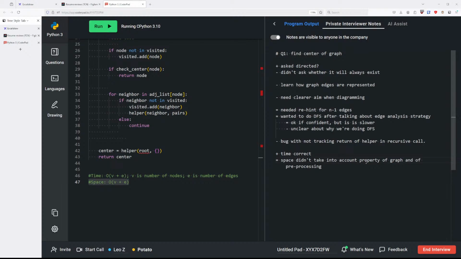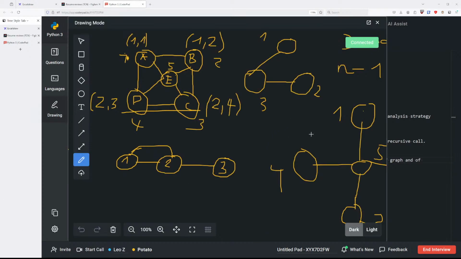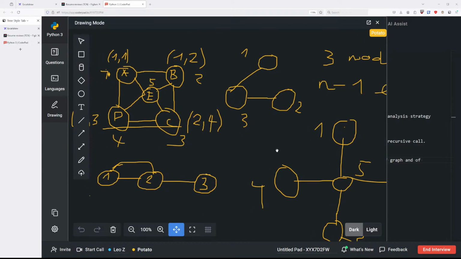Great. Is that correct? Yep, that's correct. So the space complexity of DFS is proportional to the depth of the call stack. Now let me ask you this: what is the depth of the call stack? All right, open the drawing tab. Pick any one you want that has a center. What is the maximum depth of the call stack?